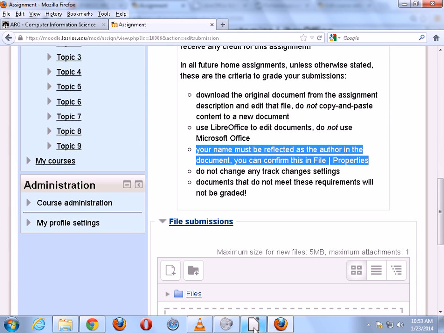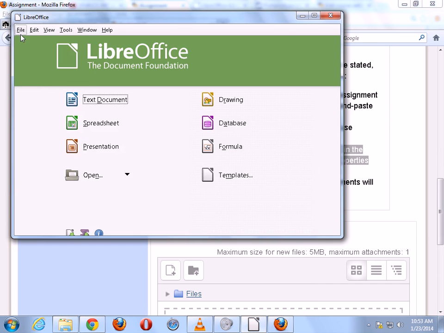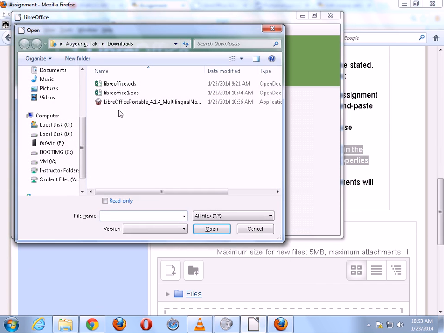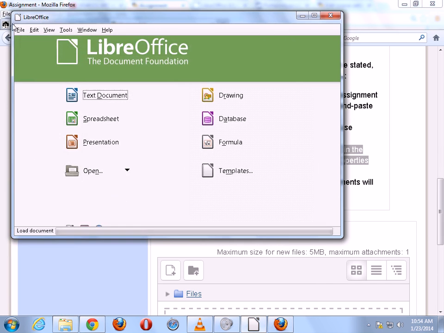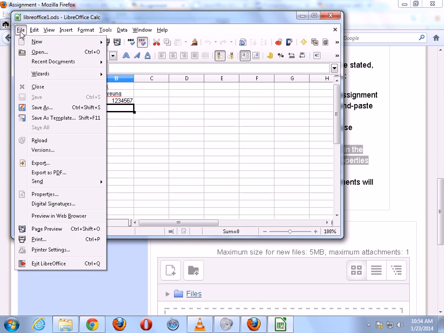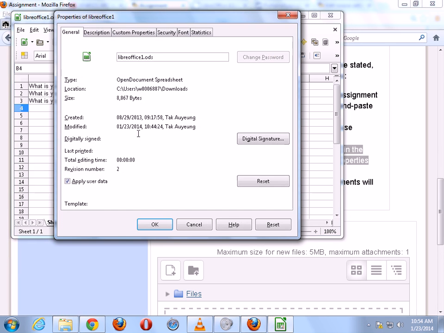Let me show you what I mean by that. I will go back and reopen the file that I edited a little bit earlier. And you want to make sure that when you click File, Properties, it will show your name as the author who modified the document. It will always show that I am the one who created it. That's fine, okay? But you want your name as the one who modified the document.